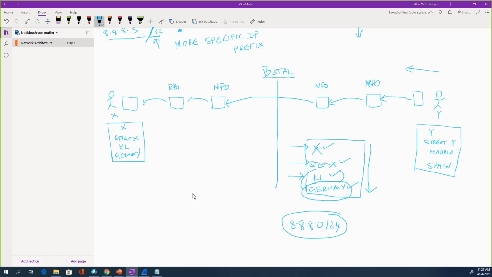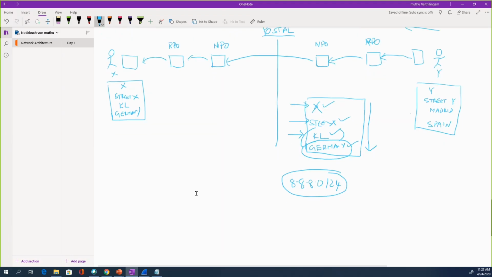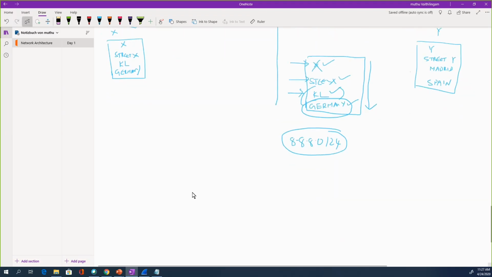So this is how the networks are also designed, right? So you are a network, a small network. So you are kind of a regional post office. Your ISP is kind of a regional post office, and your transit is kind of a national post office. And transits are going to talk to other transits in other countries. They are kind of national post offices.